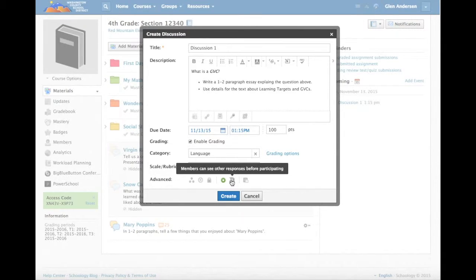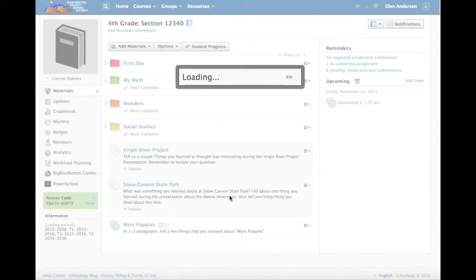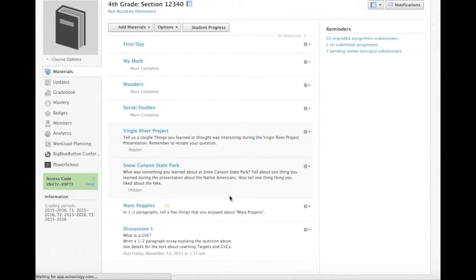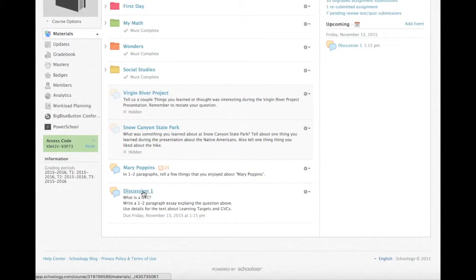This icon is for letting the students write their responses and being able to see other students' responses before they see it. If you click this one, it will require each student to write their own post, their own discussion, before seeing what other students write. And I like that one right there. And then you can copy this over. Once you get it done, go ahead and click Create, and it'll put it at the very bottom of the page here. So here's what is my GVC.